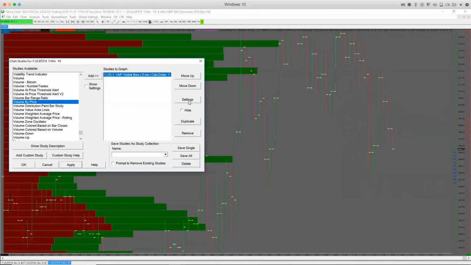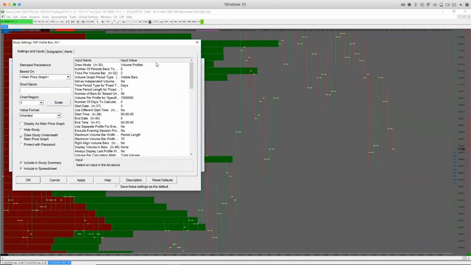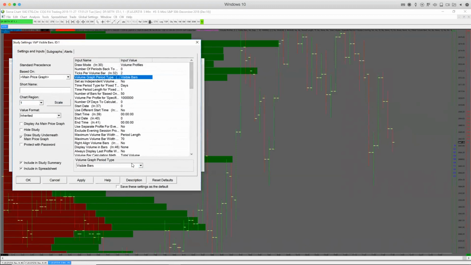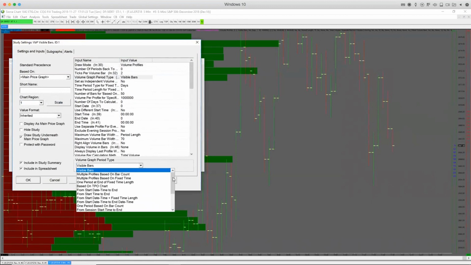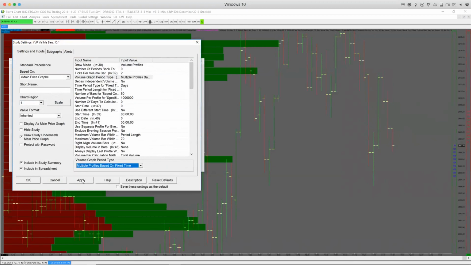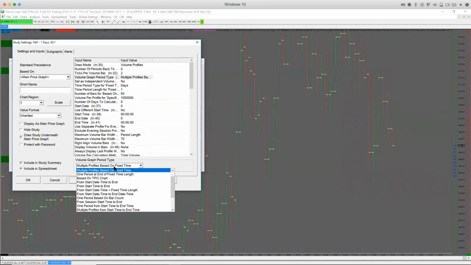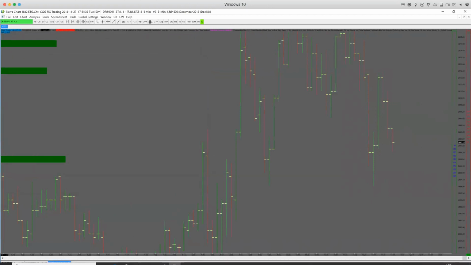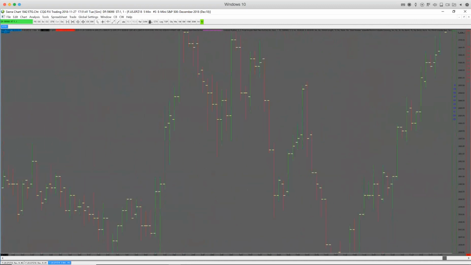So that's all visible bars, which we don't want. Over here, we want this to be multiple profiles based on, we can say start time to end time or fixed time. I think that might do it. No. Session start, session end. Of course, it's in the wrong place, but at least I've got a profile here.